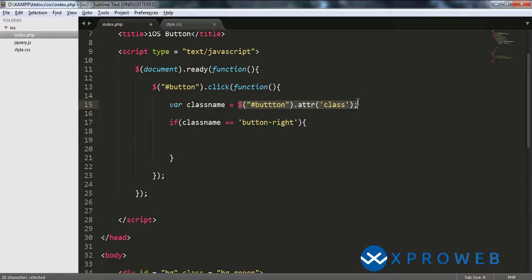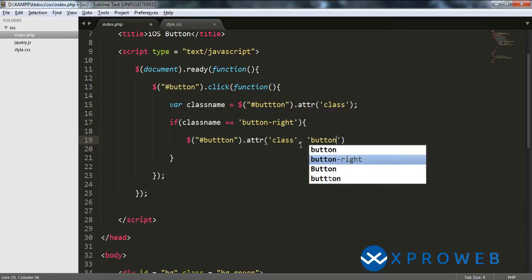Copy and paste this to save some time. What happens is, if the button is in the on state, its corresponding class should be button-right. So if the class is button-right, then I need to change the class to just button. I can do that by doing this, comma, button.